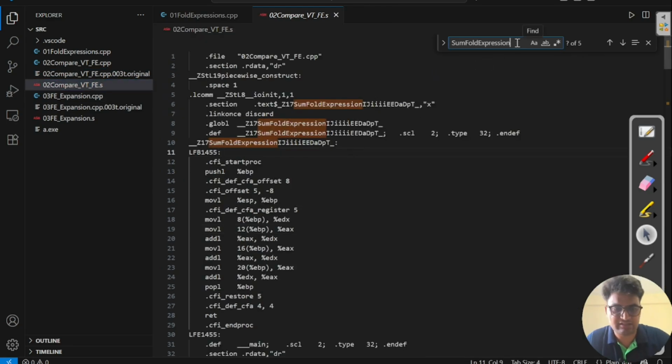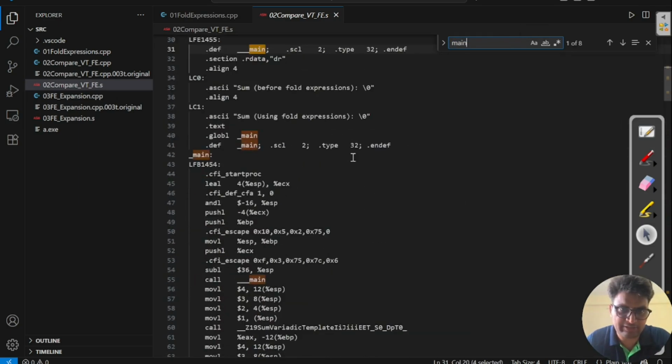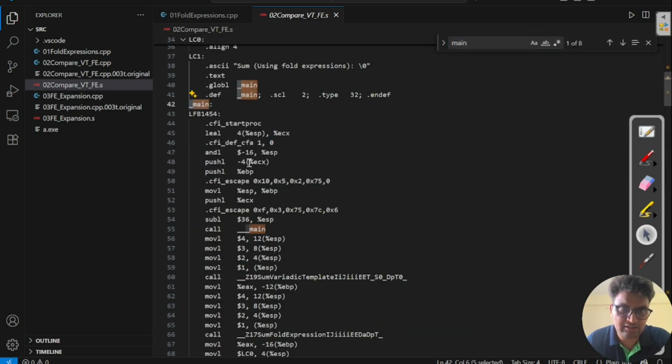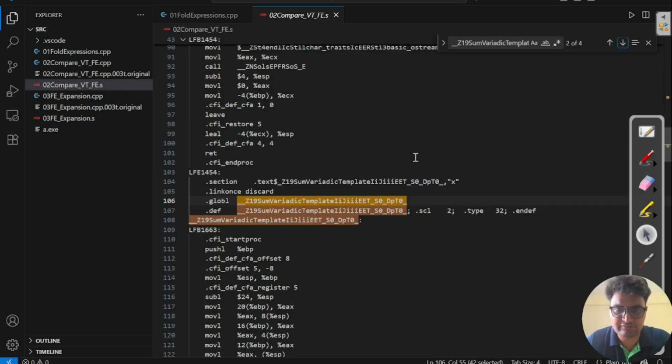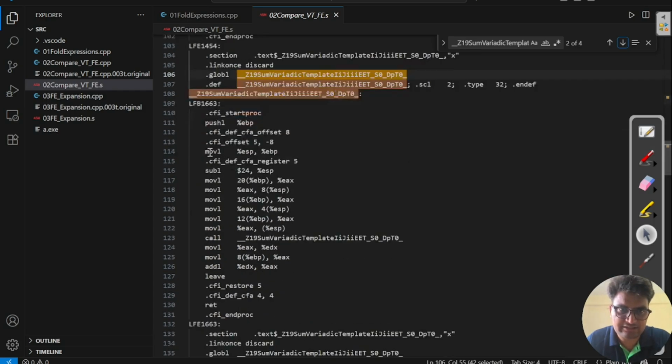So here we will start from the main. So this is our main function, right? And from here we are calling the variadic template function, this one. So let's go to the definition, and here you will see 4 arguments we are passing, right? 4, 3, 2, 1, right? So these are the arguments we are passing into this function. And then let's go to this one here, and this is the definition of this one.